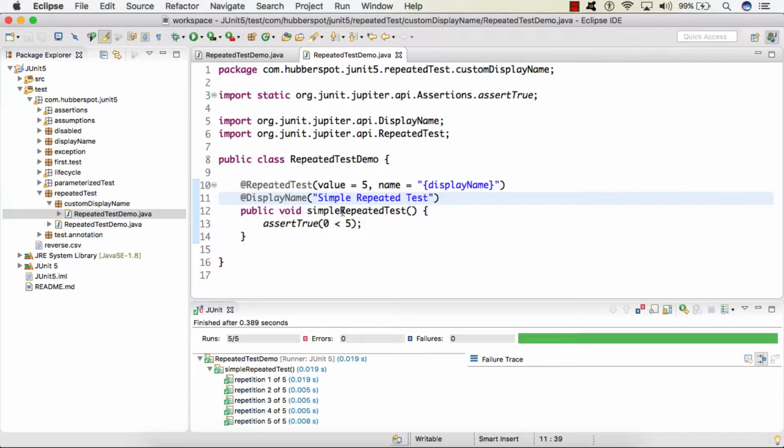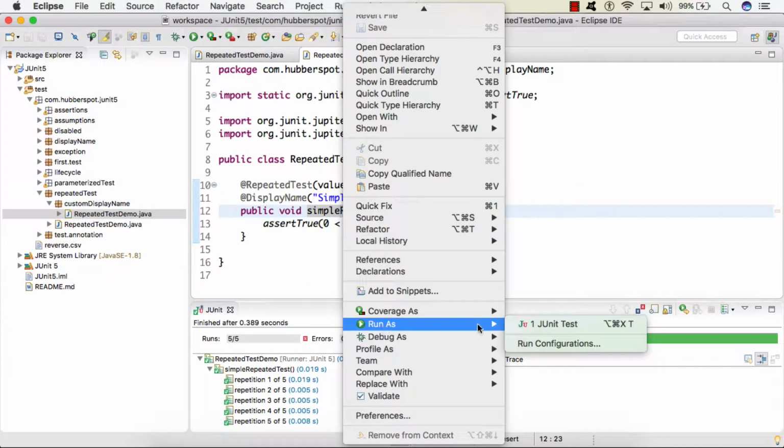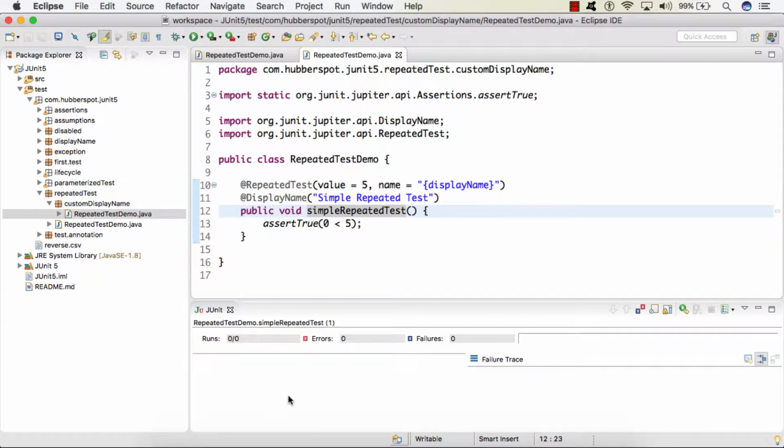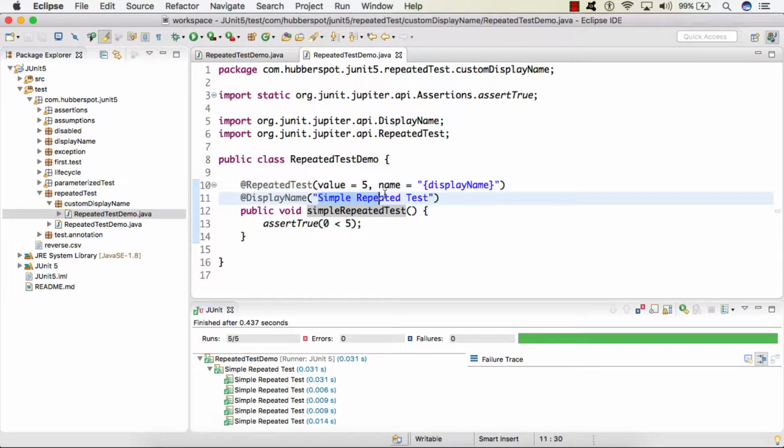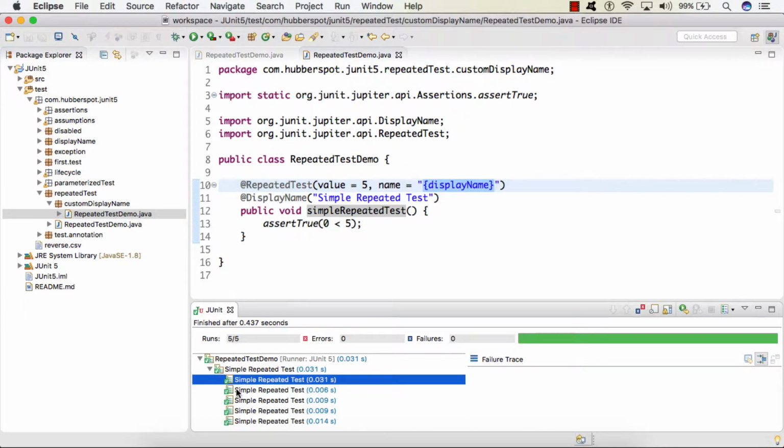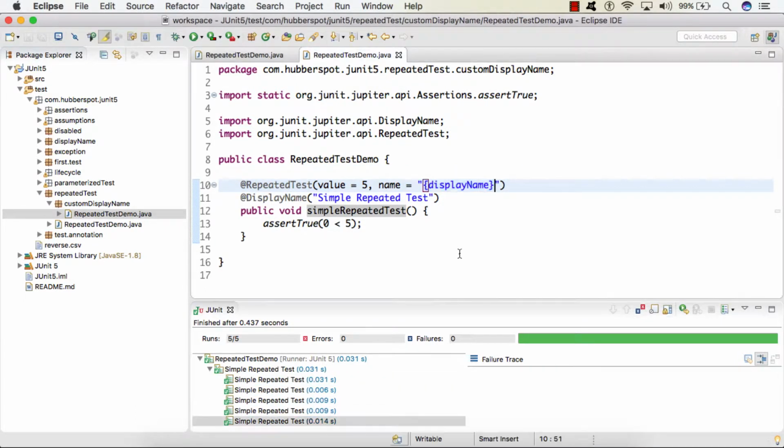So friends, if I run the test case now, here you can see the test case got repeated 5 times, and for all the test cases it simply printed the display name like simple repeated test. So here it used the dynamic placeholder display name. It extracted this value out of the @DisplayName annotation, and it simply printed it on the JUnit console, something like this.